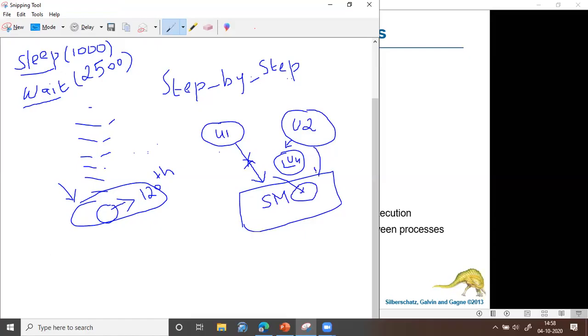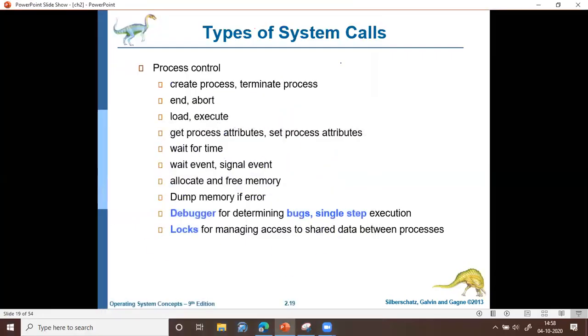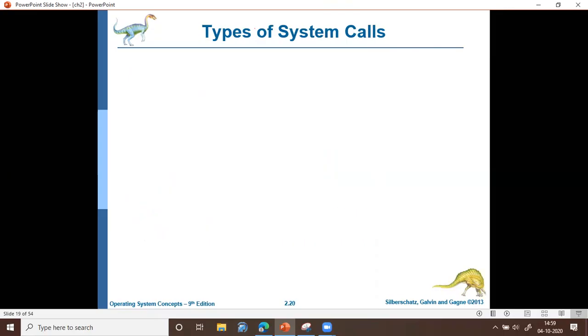So there should be a lock mechanism available in the memory which will effectively facilitate the process of shared memory access. For that also there should be a system call. So the operating system provides a system call for successfully performing shared memory access. These are the different system calls which we have under process control. The next is file management.